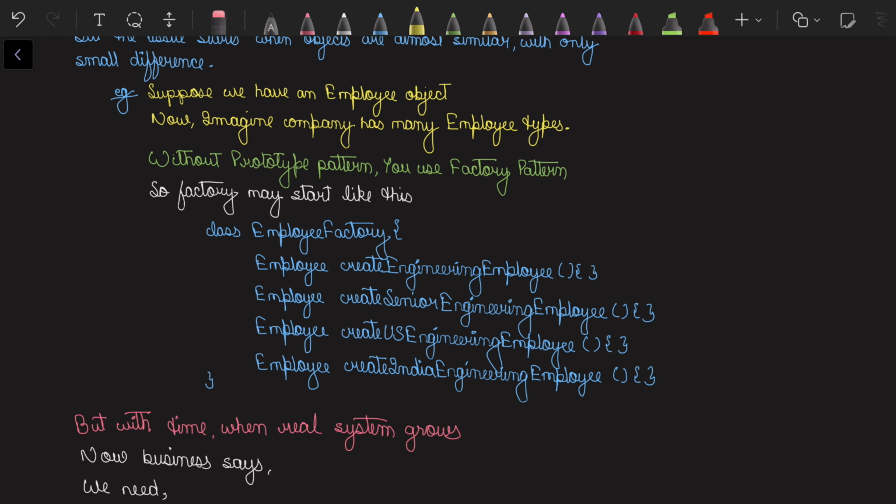So the factory pattern always creates an object from scratch. We are okay to utilize this factory pattern, and we can make a small tweak in the method and always get the object from scratch. That is okay, I agree. But the problem with the factory pattern is, suppose we have an employee object. Now imagine the company has employee types.